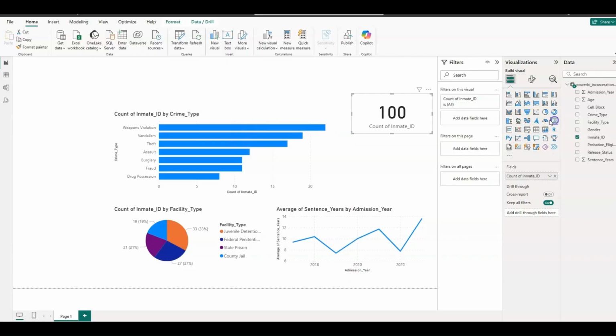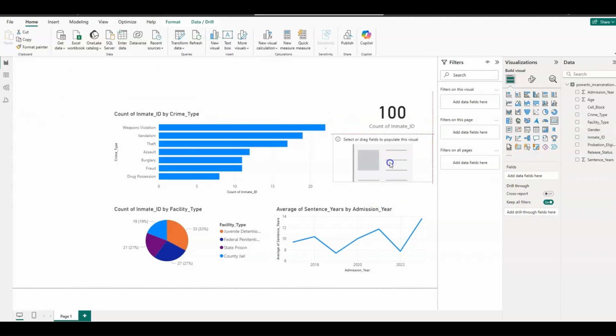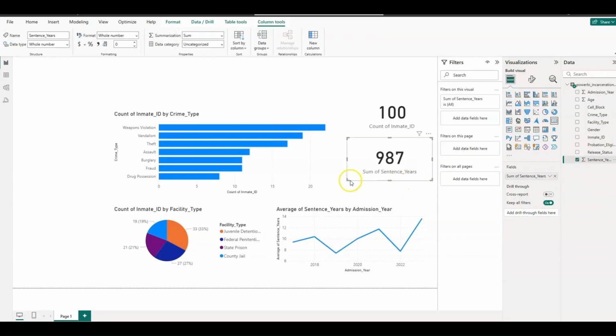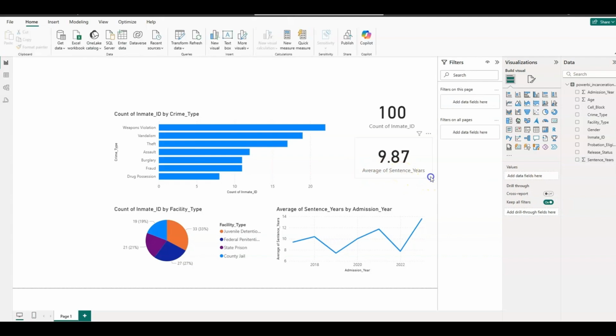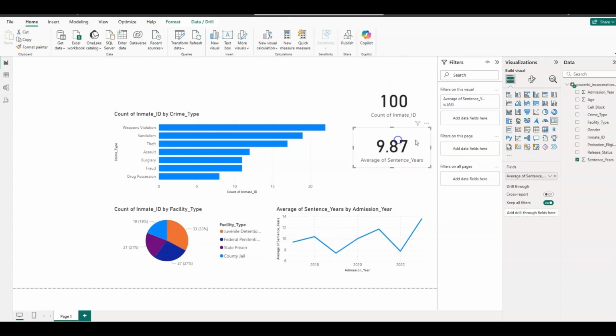And then next, add another card. So click that little 1, 2, 3 card. This one's going to be the average sentence years. So go ahead and click here and click on average to change that. So average of sentence years. We're going to do one more card.